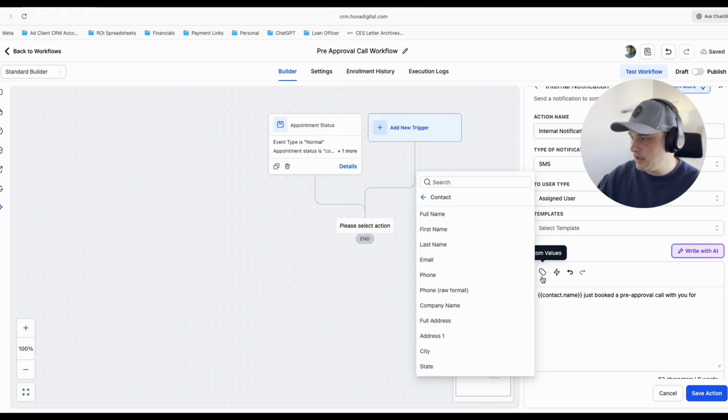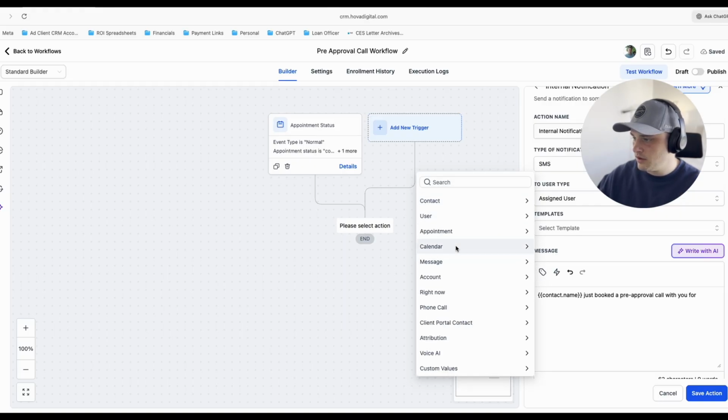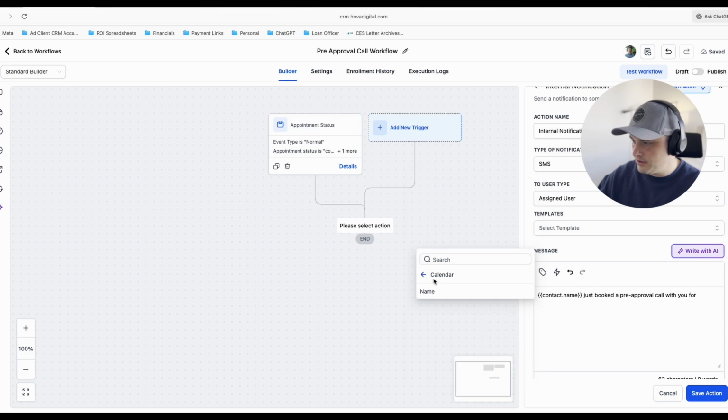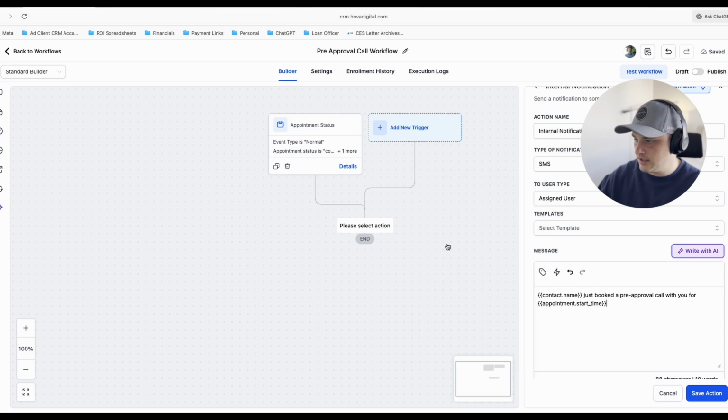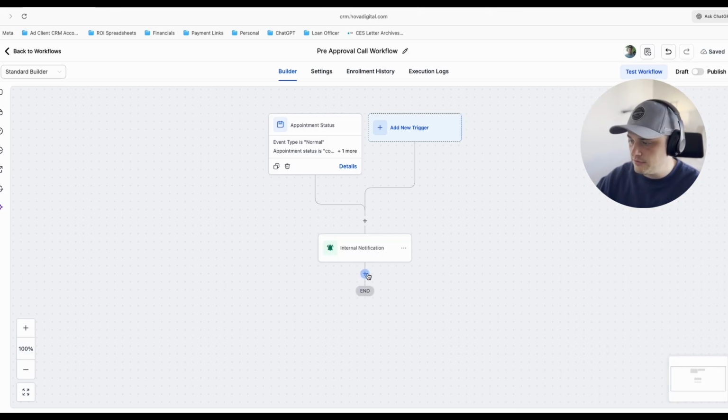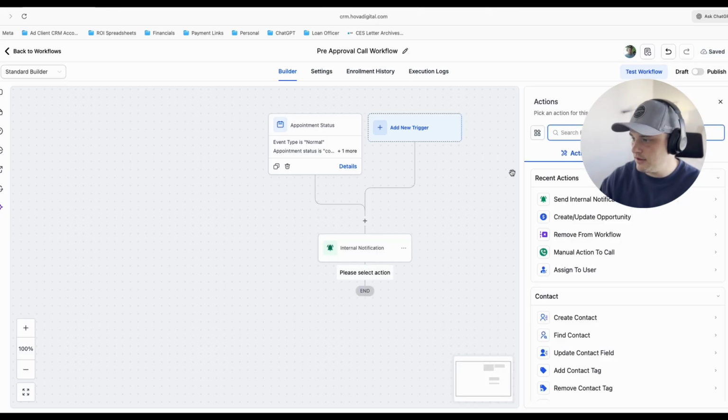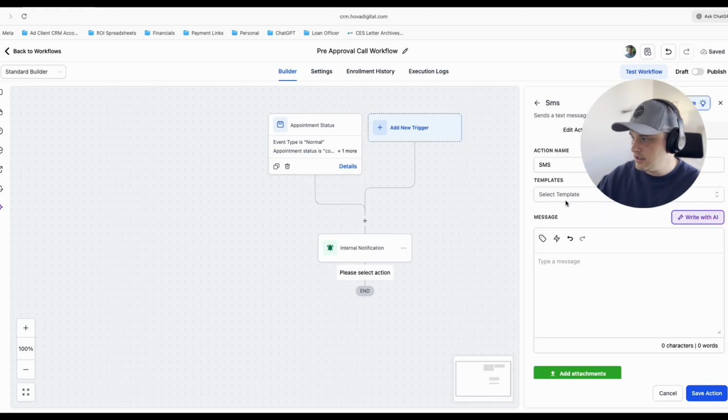for, and then I want to go to appointment. So there's a lot of different things you can do here. There's contact, user, appointment, calendar. So that's just name, but we can go to appointment and then go to start date time to have it be the date and the time that the appointment's going to start. I'll do that internal notification, and then I will have the system immediately text, I'll just say John Smith.